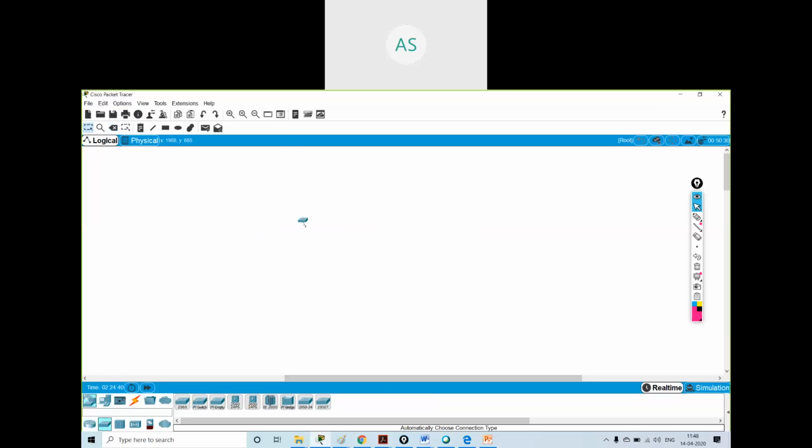I will take one switch over here. Then one PC, one IP phone, another PC, and one more IP phone. And I will take one more router over here, no use, just placing it for network configuration.